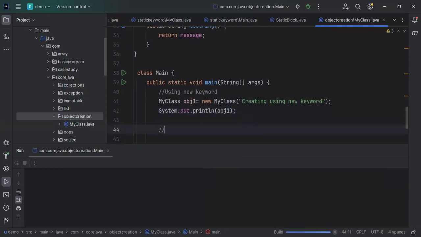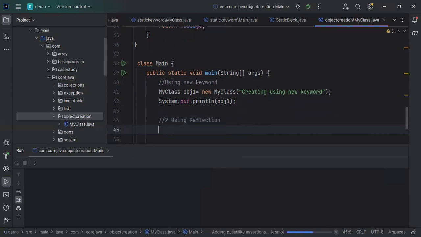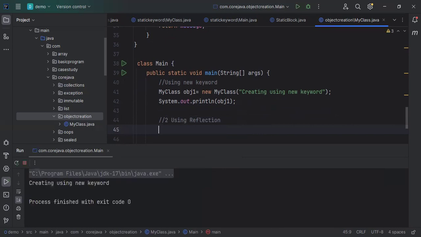Until then we will see another example. The second way is using reflection. So how can we create using reflection? We need to use the Class.forName method. With the help of that, we can create. Let's see here what happened. Okay, this message is printed here: created using new keyword. Then we will see the next method.